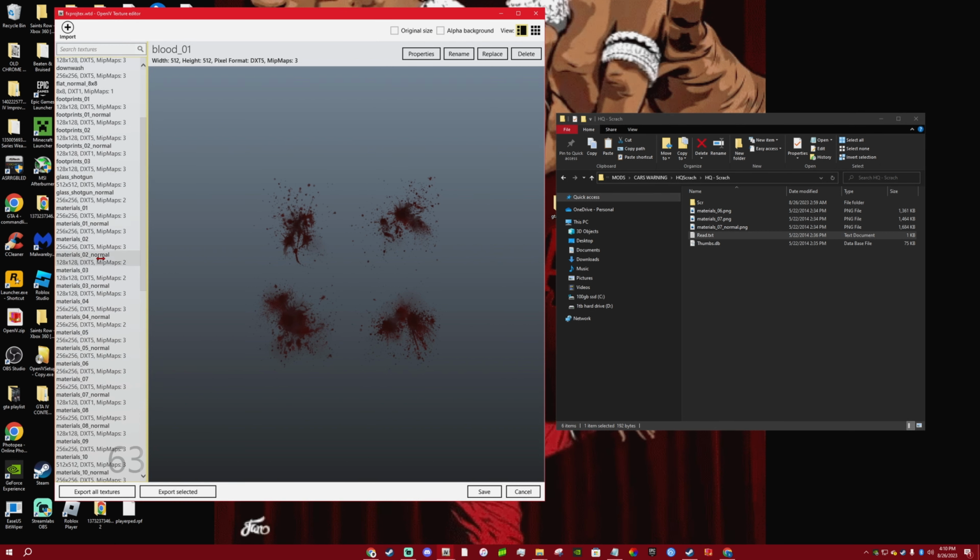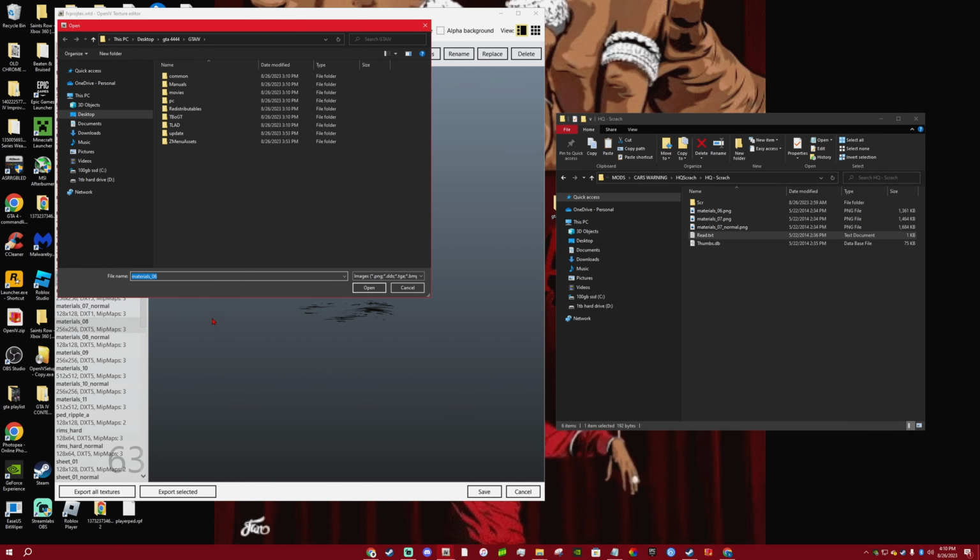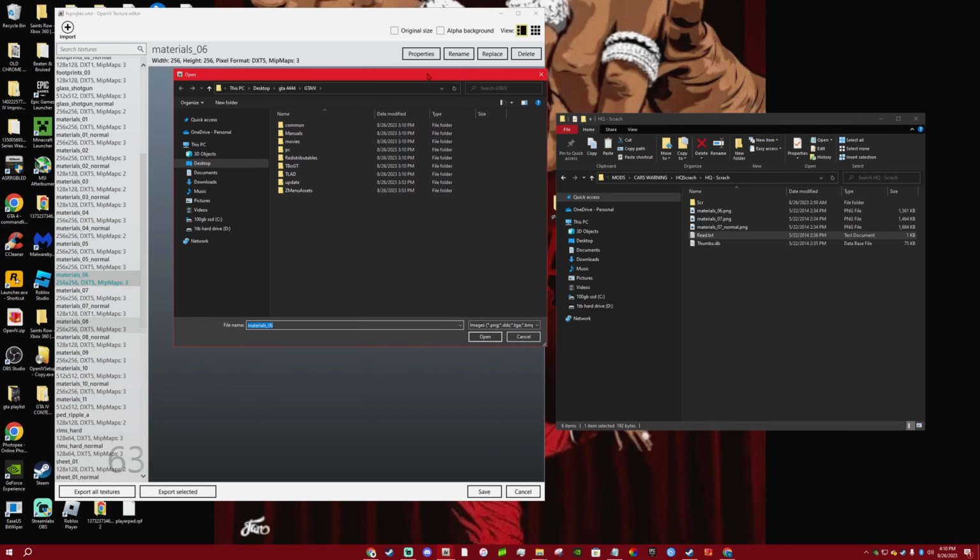So that is down here. You want to replace this. Right click on it and click replace. Then when this menu pops up, go into the King of the Streets packs and look for the HQ scratch. So you want to get to this over here.